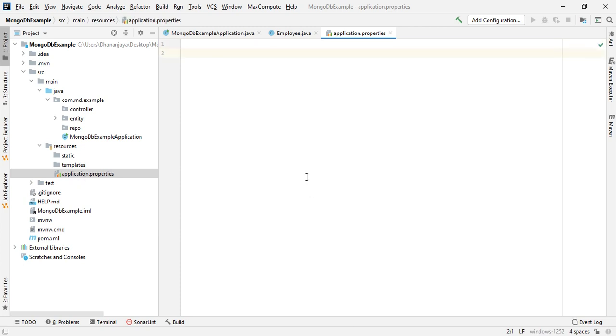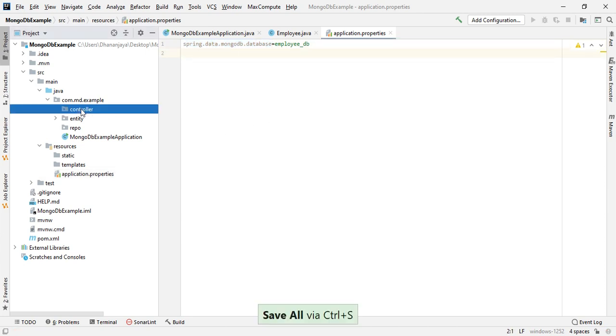Let's set up the application properties file with the repository related configuration. spring.data.mongodb.database equal to, let's say, employee_db. This is the property name which we need to give for the MongoDB configuration: spring.data.mongodb.database.